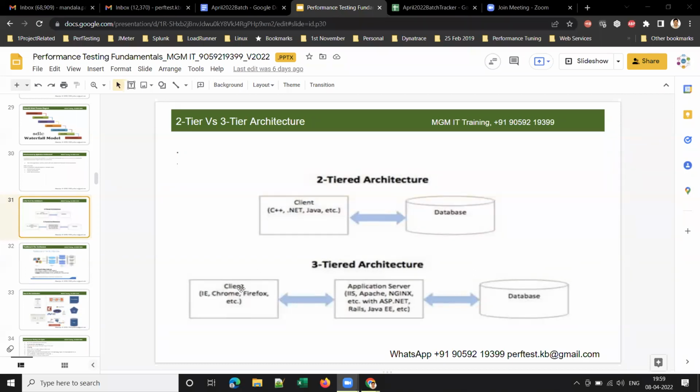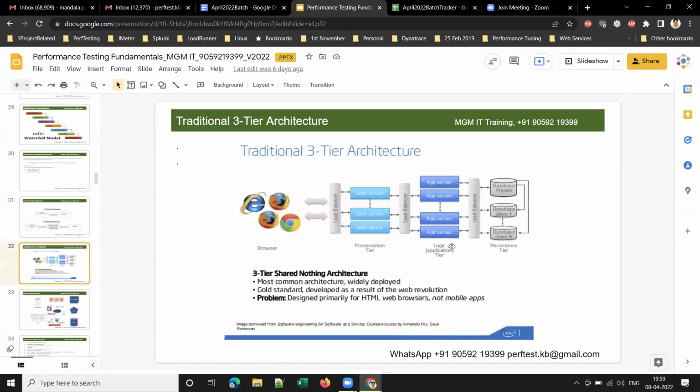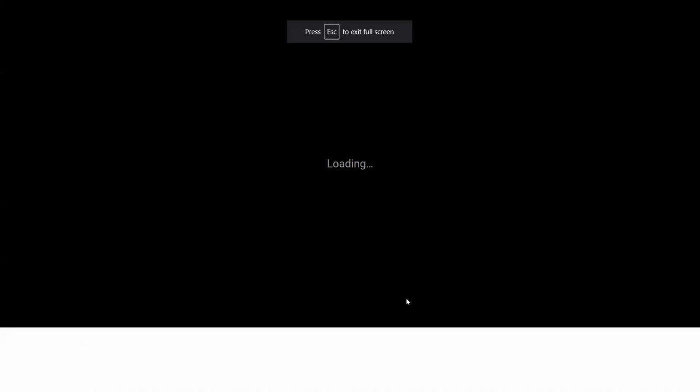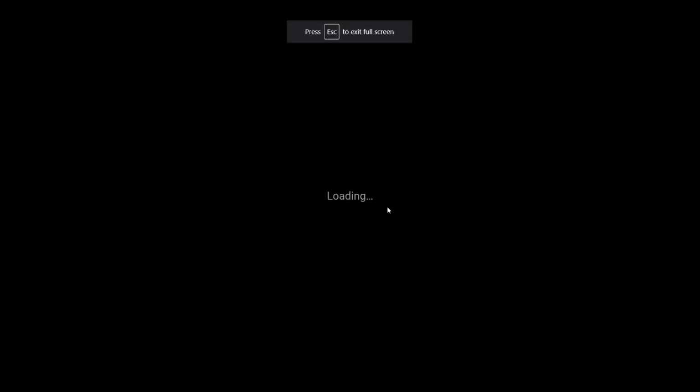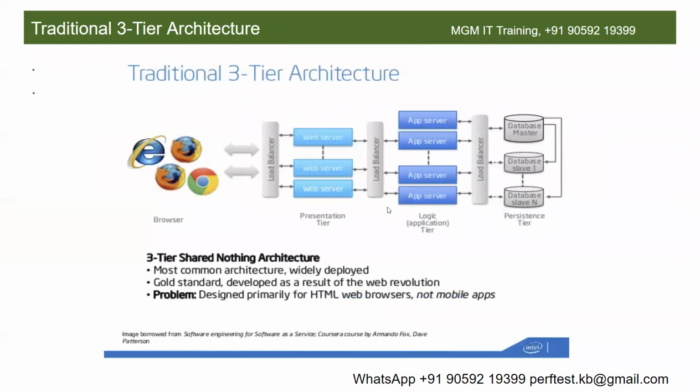Now observe here in browser-based applications, you are seeing something like application server, IIS, Apache, Nginx. We'll discuss this later, guys. I need to explain what is meant by application server, web server, and all this, which I will cover in the next slide. And what is meant by database server. So this is a traditional 3-tier architecture. This is the traditional architecture of a 3-tier application.